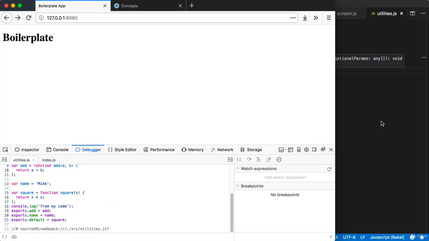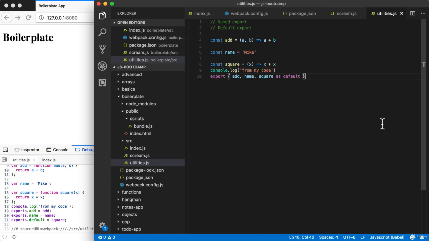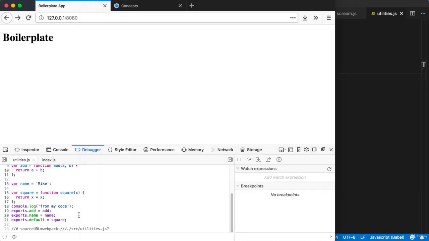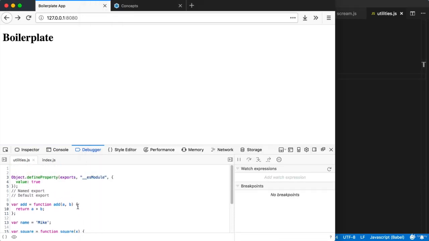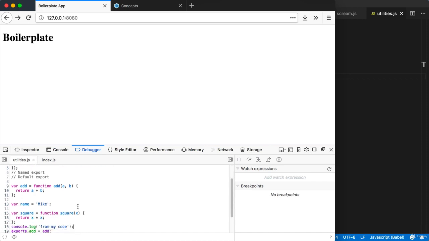If we were to actually go over there and look for it, we would realize that utilities.js doesn't even have 18 lines. The last line is line 10. So clearly, while this file looks similar, it's not exactly what we have over here. And that's because this is the compiled file that actually runs in the browser. This is after Babel runs through it.